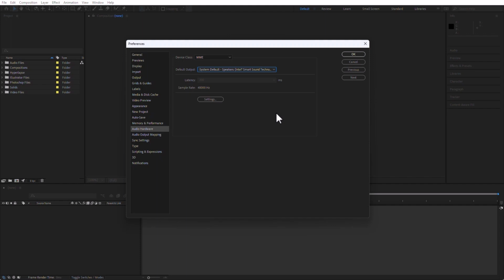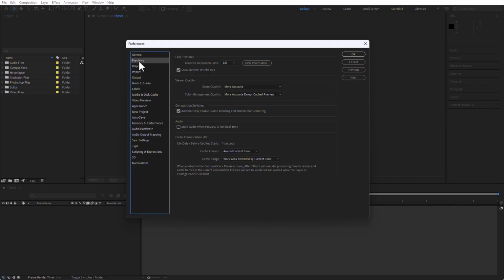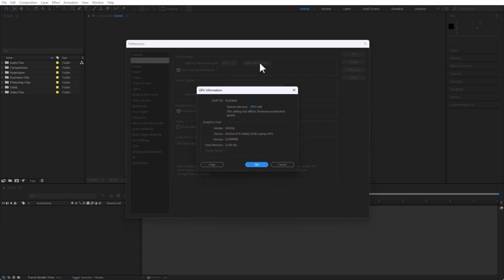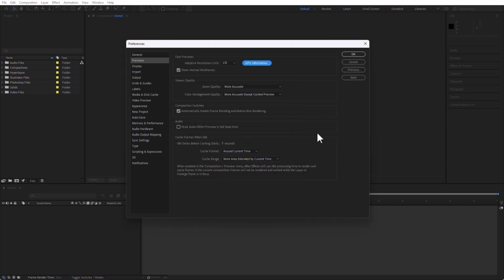There are other preferences in here that you should look at. Previews is one of them. You can change the adaptive resolution to be whatever it is. You can also check on the GPU information. I have an NVIDIA RTX A3000. I have a wonderful Dell laptop that it's just unbelievable. It's the 5770, and I recommend it to anyone. And no, I'm not getting paid to say that.